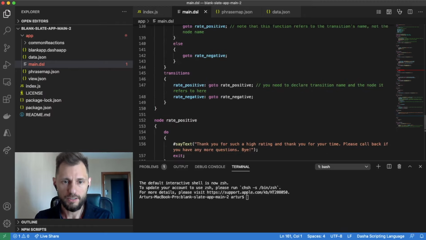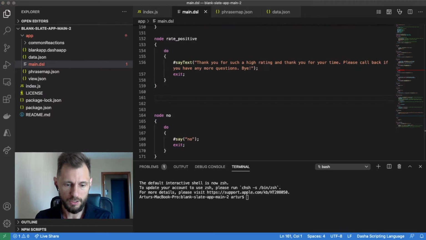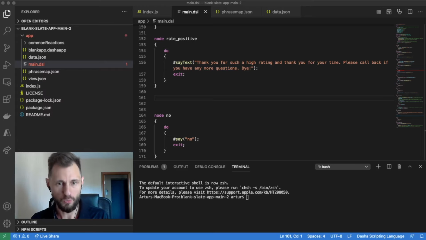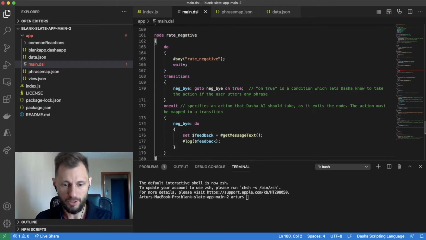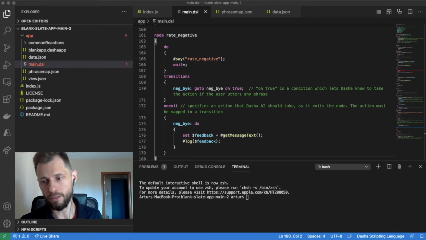Node rate negative. How is this thing going to look? If we get a negative rating, we probably want to check why this person was unhappy and what they were unhappy about. So we say rate negative, which in our case we're going to say, oh, you were pretty unhappy. Can you tell us what went wrong? Can you tell us what we can do better?